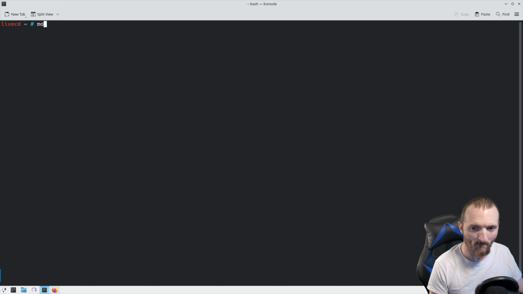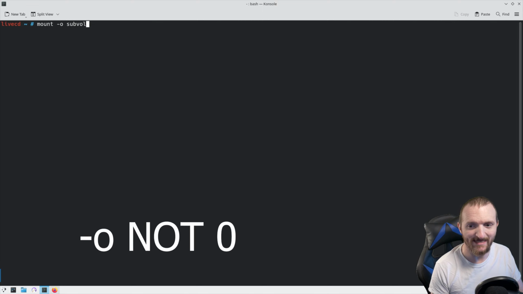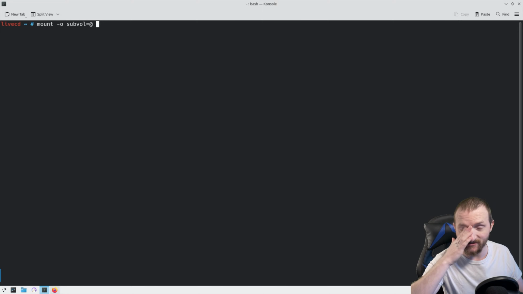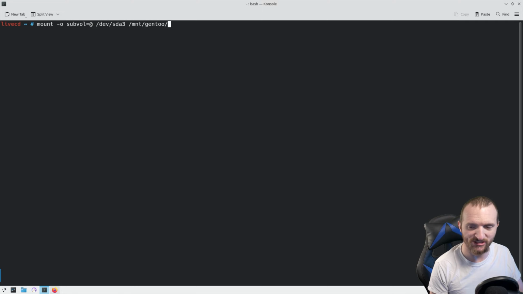Now we do mount -o subvol or subvolume equals @, because we're going to be mounting the subvolume root as root. Okay, so /dev/sda3 /mnt/gentoo. What this is saying is we're going to mount this subvolume right here, which is root.